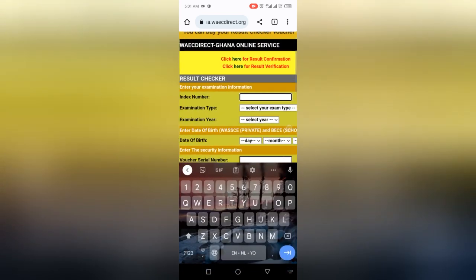So this is the index number. Let me assume a student's index number is 654321 77890 89. That is just an assumption. As you can see, the index number has a number of digits, so you can count it ahead and see.